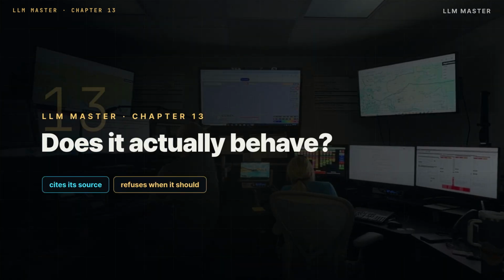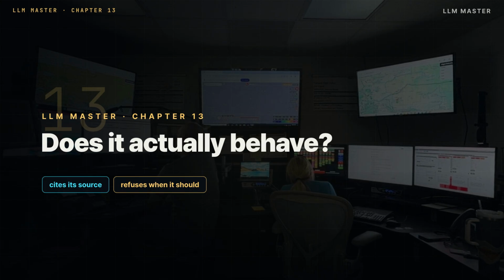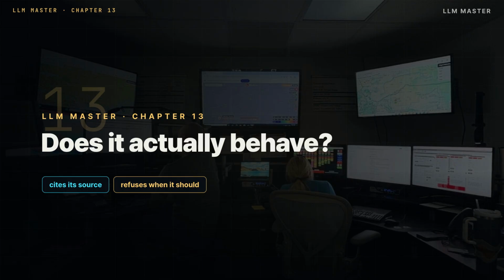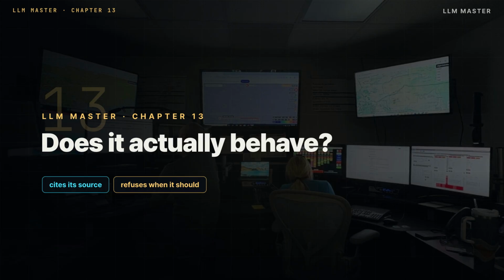A deployed bot isn't done until you try to break it. So we test a live URL two ways. First, a question the handbook actually answers. It must give the real number and cite its source. Second, a question the handbook never covers. It must refuse instead of guessing. That pair is how you know the grounding and the score floor are really working, not just on your laptop, but in production where real people will use it.